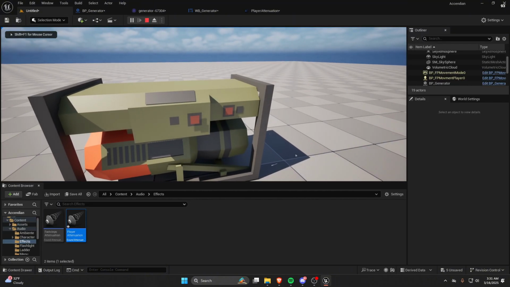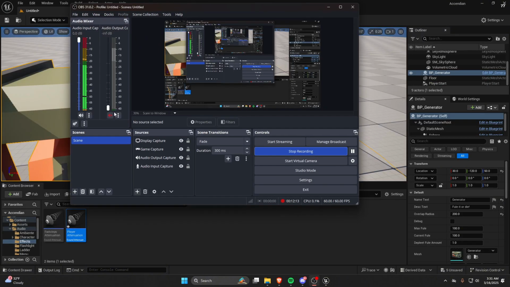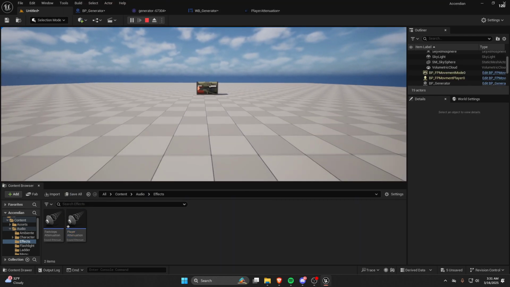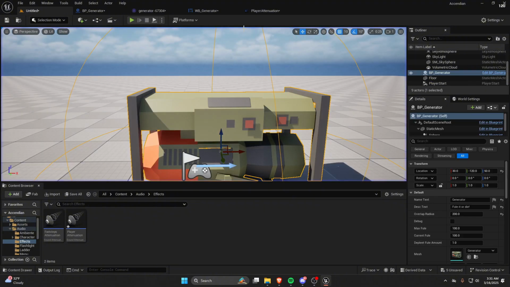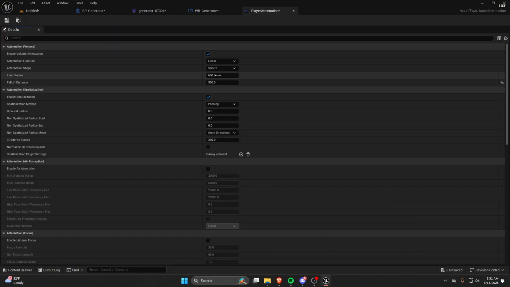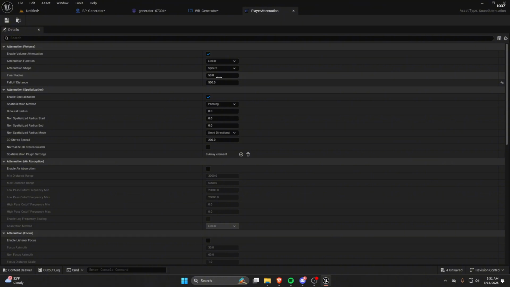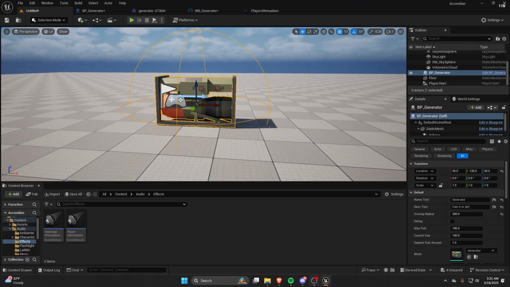Oh, and I can hear it. So if I put this OBS volume a little bit up, you will be able to hear it. If you get further away, it gets quieter. Bam. And you can just play around with the inner radius. So if we set it to 50, what was the default one? It's gonna be really quiet. So for the generator, I think 600, 700 will be just fine.